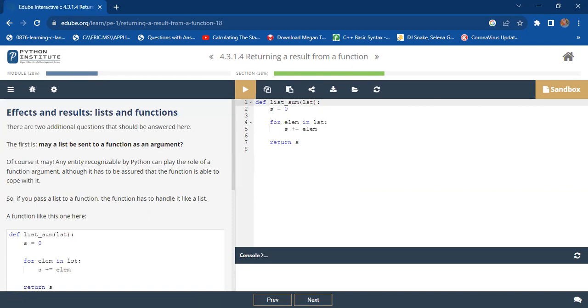Effects and results, lists and functions. There are two questions that must be answered. The first is, may a list be sent to a function as an argument? Can you send a list to a function as an argument? The answer is, of course it may. You can send a list to a function as an argument.